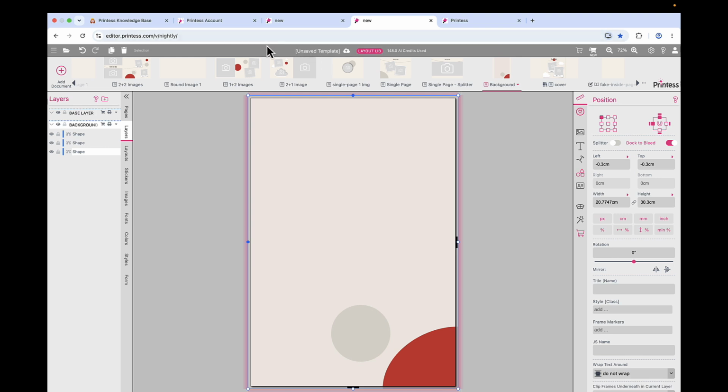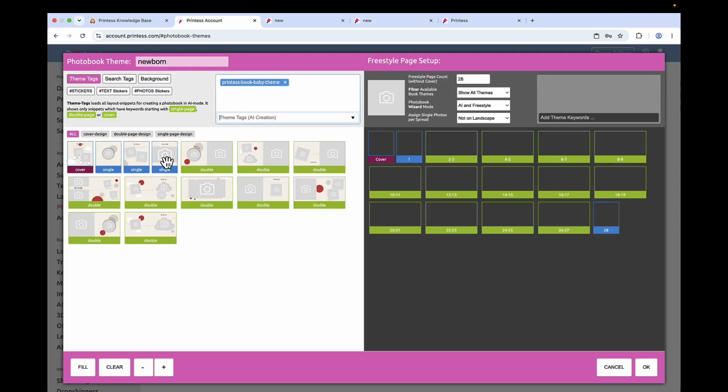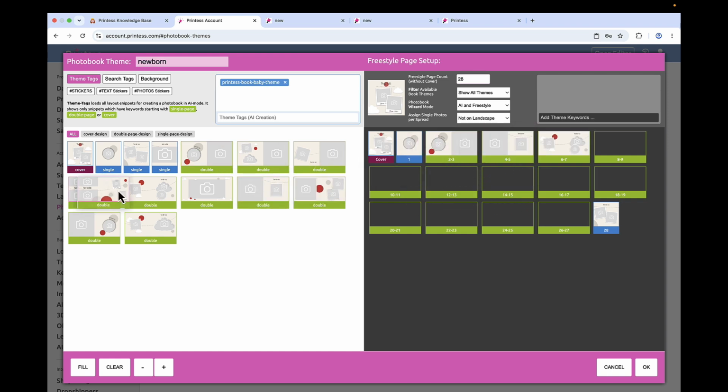Okay, and I'm now taking this layout library to add it to my newborn Photobook theme. And similar story, I take the cover here. I will use that one for the first page, that one for the last page, and in between I will place these double page layouts here.